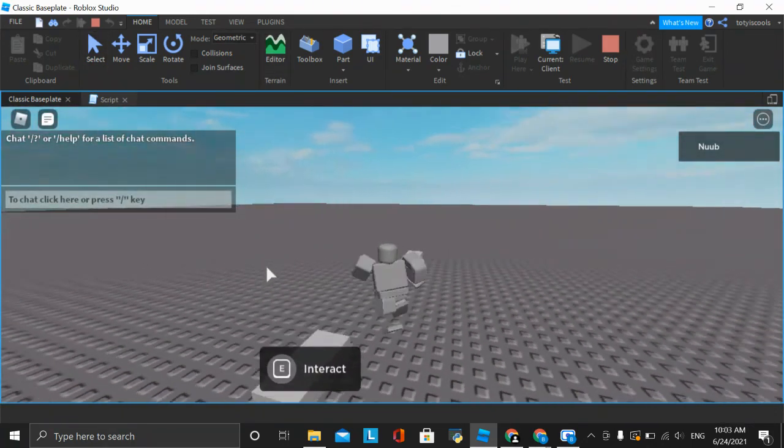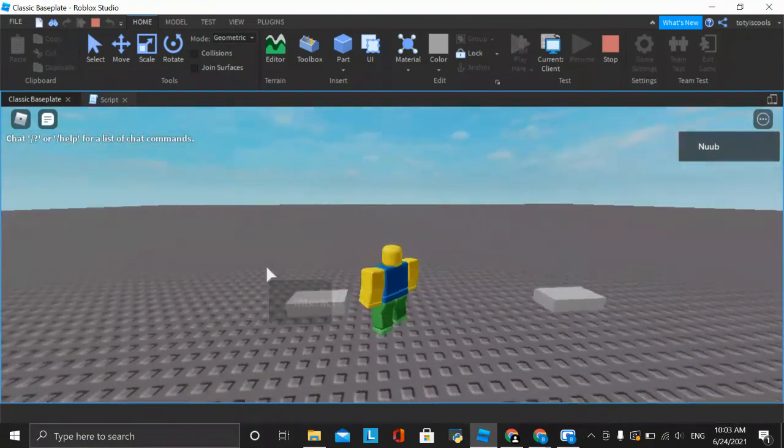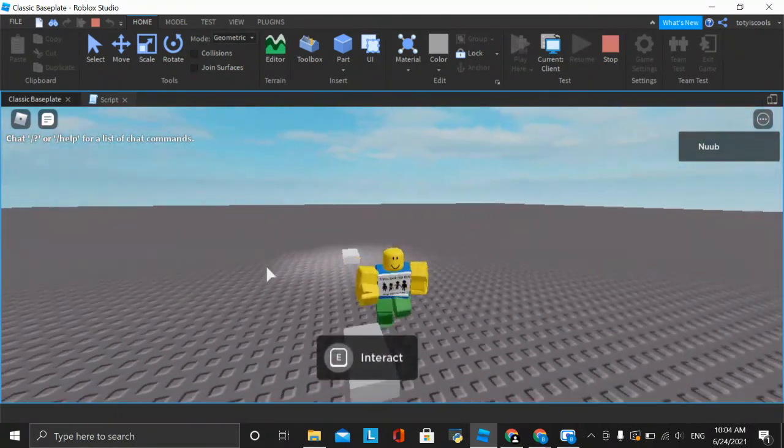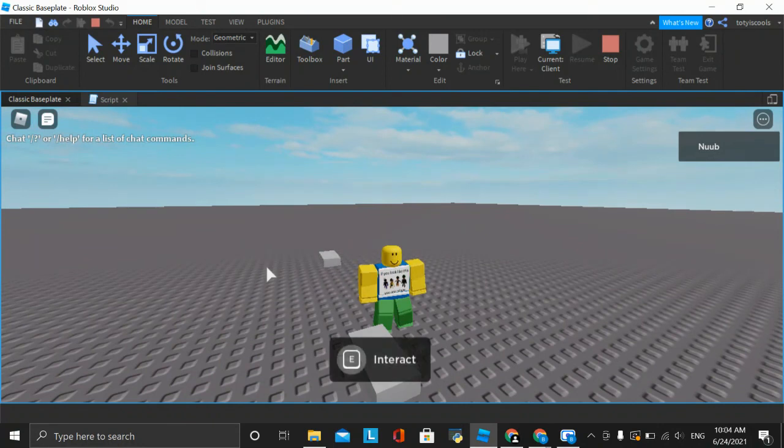Here, as you can see, our light has 0. Now if we interact, the light is on. We interact again, the light is off. You can repeat this process, as you can see.